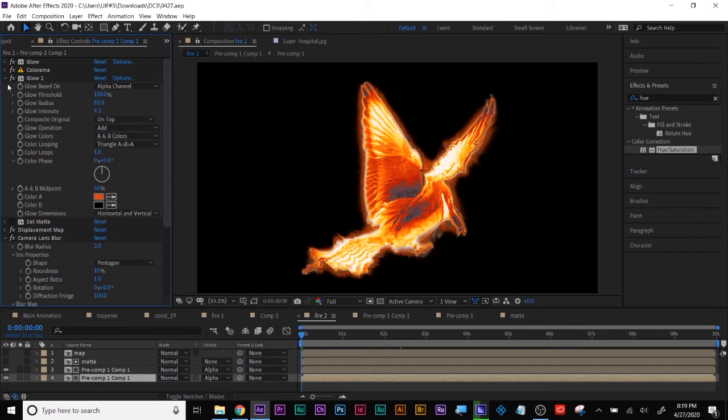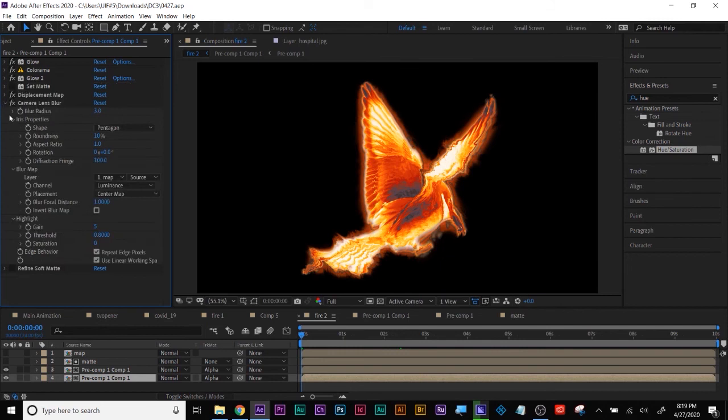This one, I increased the blur because I did not want a harsh edge since this is the glow that's going past the bird. So that one actually turned back on the blur.